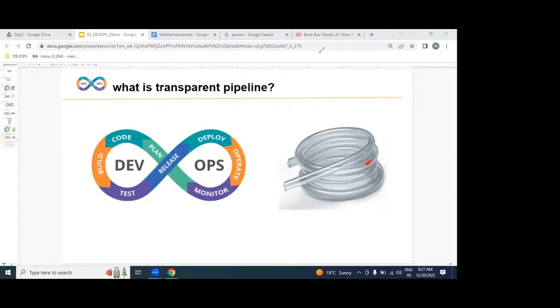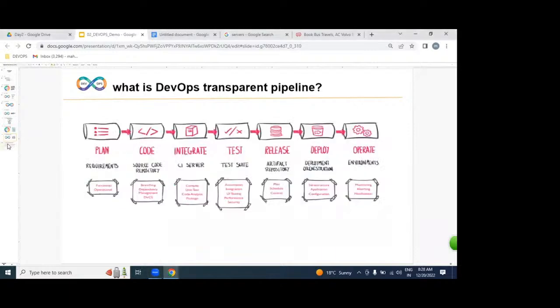And that is the reason we are calling DevOps a transparent and automated process. But the actual DevOps transparent pipeline looks like this. So in our course, we are going to be implementing this diagram. We will be working for 4.5 months on this diagram. Only for implementing this diagram, we are going to spend 4.5 months here.